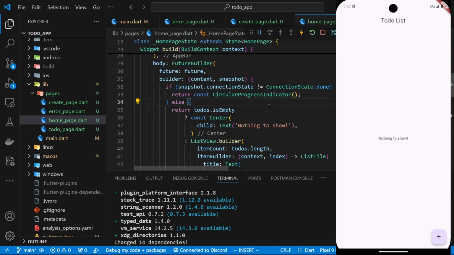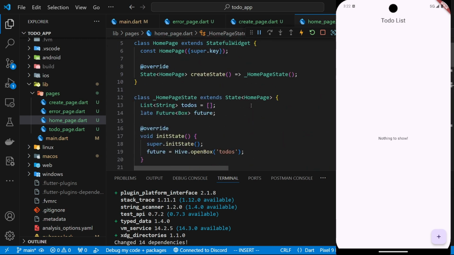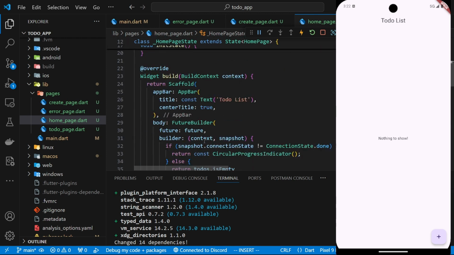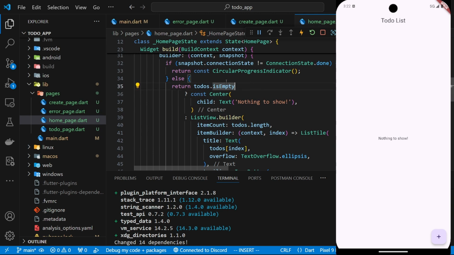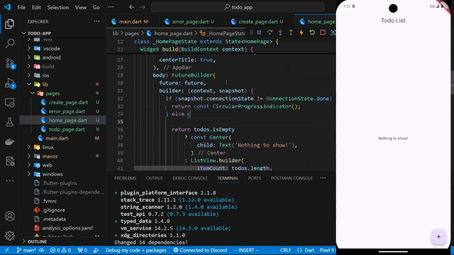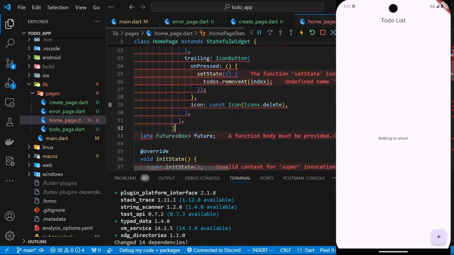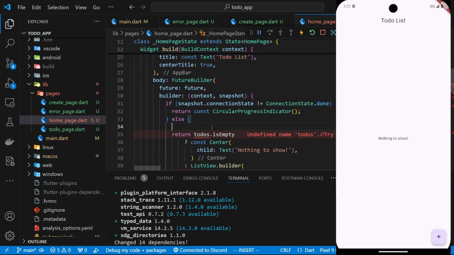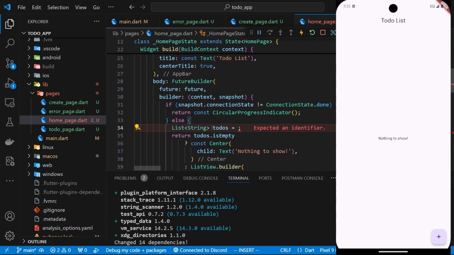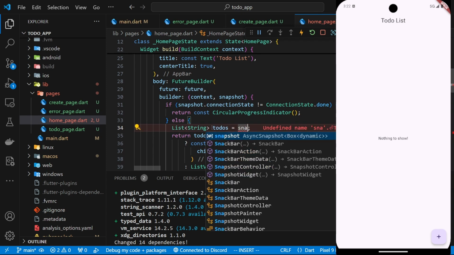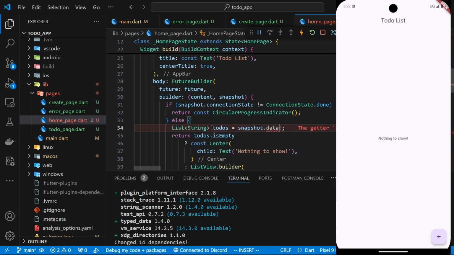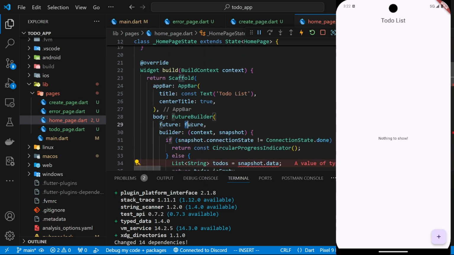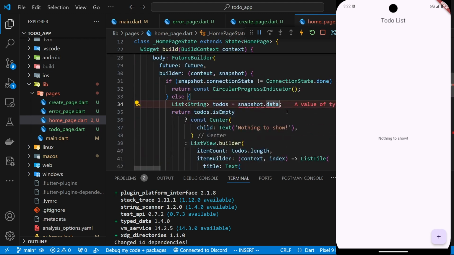So what I'll do is, instead of storing this list, I'll directly use the box to fetch all the to-dos. So now I'll make todos a local variable, and instead of making this empty, I'll do snapshot.data. So .data will return the value of the future after it is done. Correct. So now data.get.